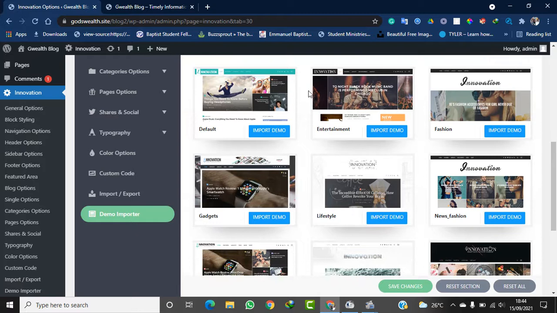You can design a normal blog website. You can design an entertainment blog website. You can design a fashion blog website. You can design a gadget blog website. So let's say you have a client, a friend who is into gadgets and needs a blog.